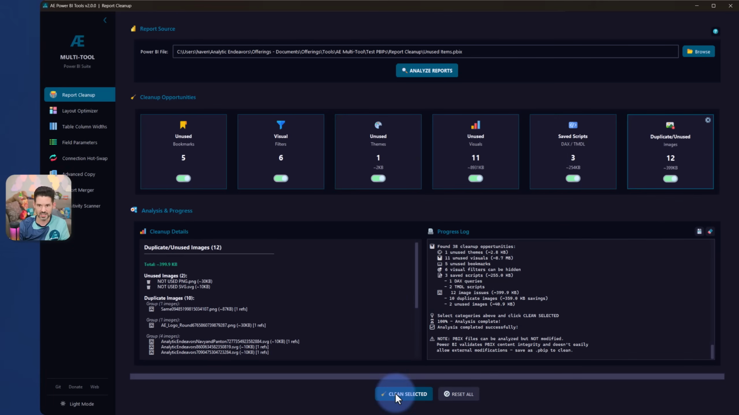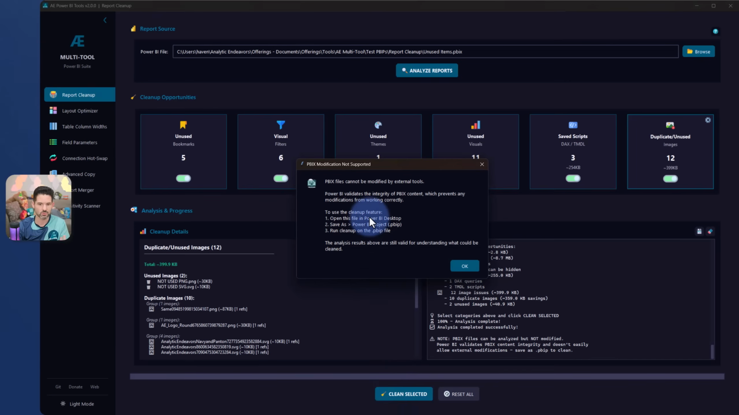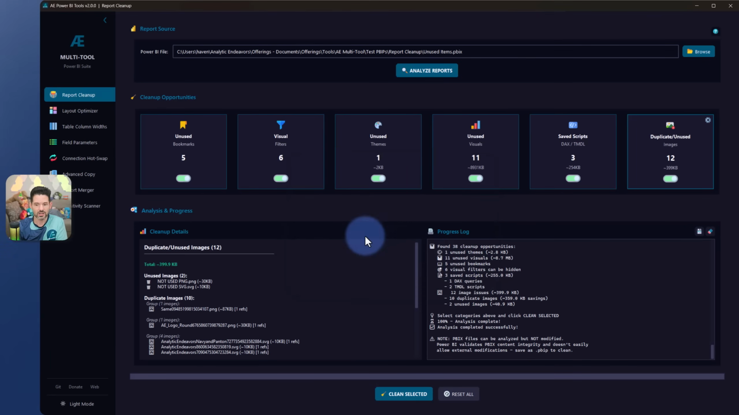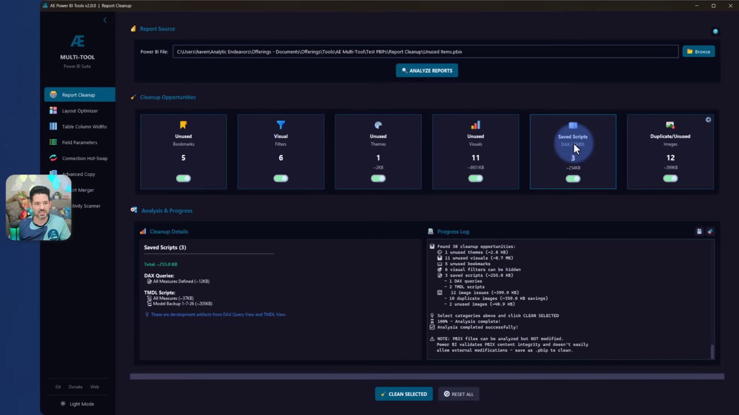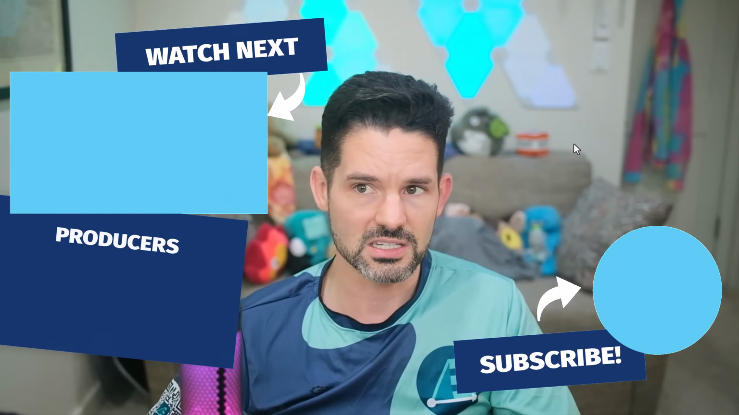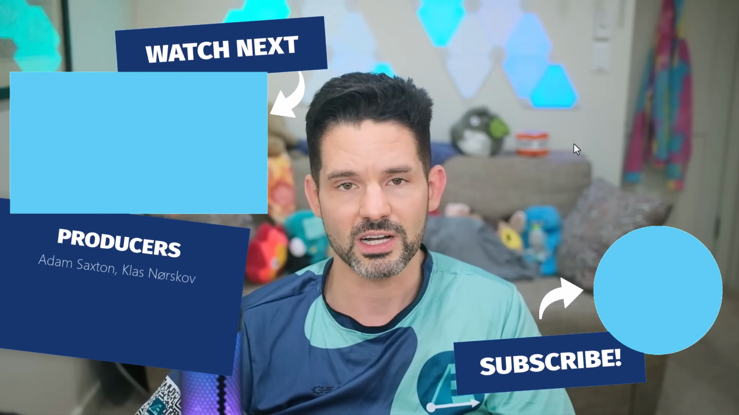And when you click Clean Selected, if you're doing this on a PBIX, it will give you instructions on how to save to a PBIP, but this will work and fully scrub all these things out of your PBIP file. So a lot of things to clean up. Welcome updates to have, for both the duplicated unused images and the saved scripts. I do think they give this a more comprehensive cleanup of unused items and artifacts that you might have in your PBIP file.